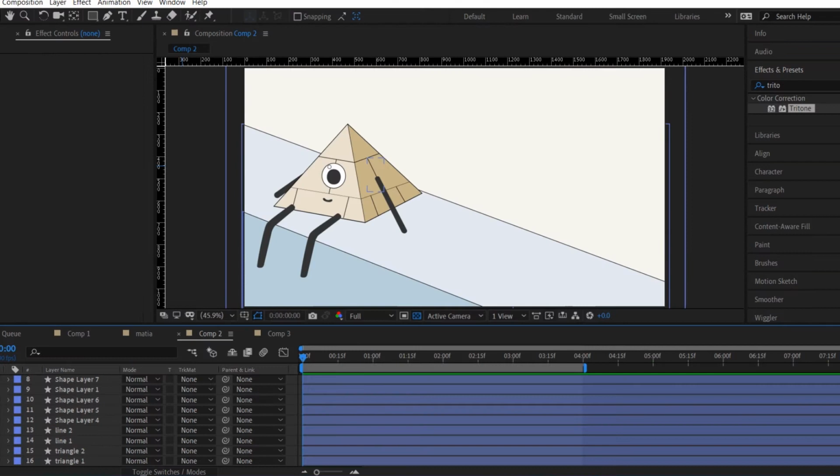In this composition, there's an illustration I made using shape layers on After Effects. So, this is a triangle, which I called Mattia, and he is very happy to be sitting on this wall, and we're gonna animate him to look like he's turning around in a 3D effect.